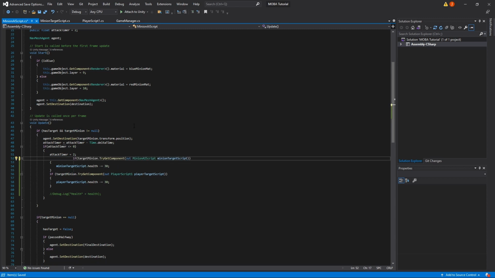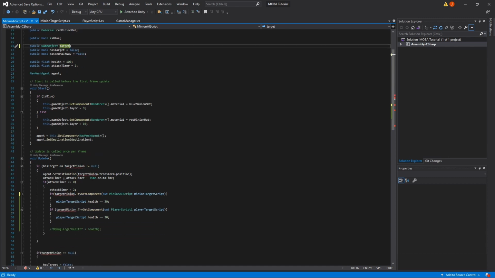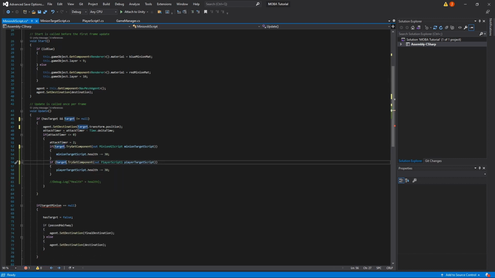One thing I may do also is rename target minion just to target, because it lacks clarity, and it isn't just targeting minions now, it's targeting other things. So here we'll just need to rename all of these to target. Doesn't change anything other than the fact that the minion's not just targeting minions, and so if the variable has a better name, it's just a little bit more clear what it's doing.